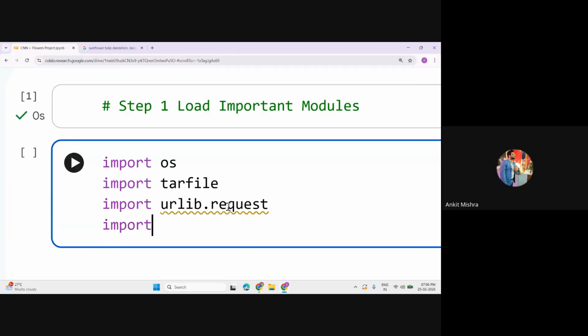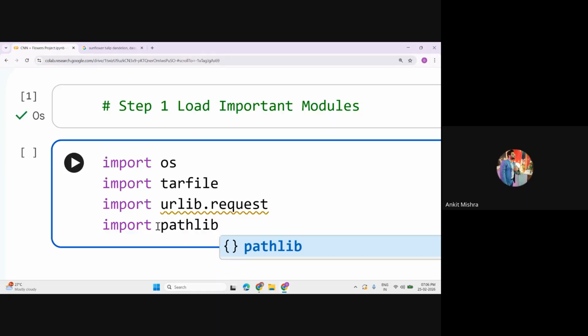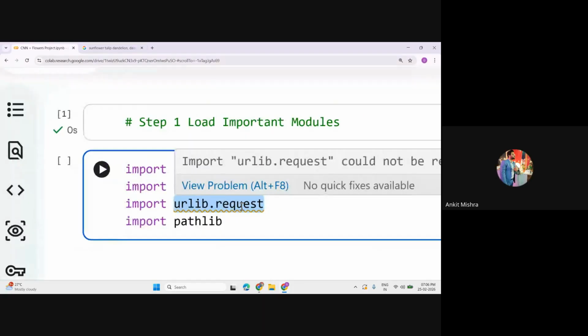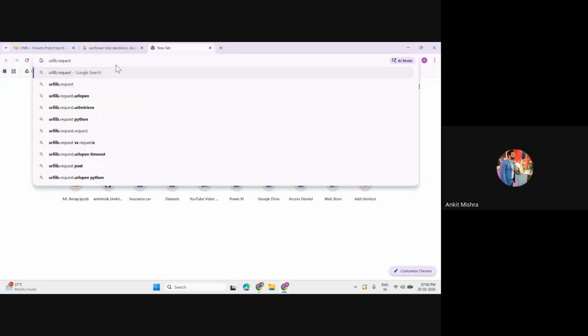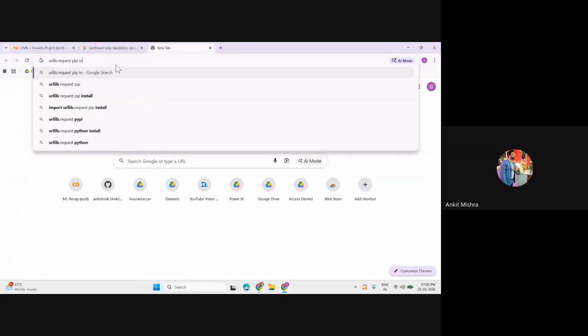Now let me call another library called pathlib. There might be a chance the module is not available, so we have to download it. Let me copy this. You can simply write pip install.